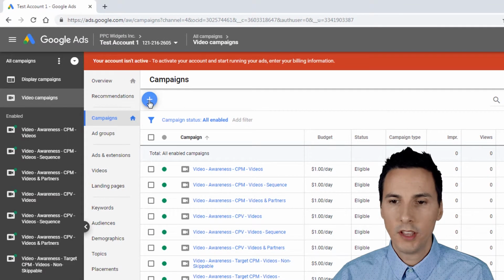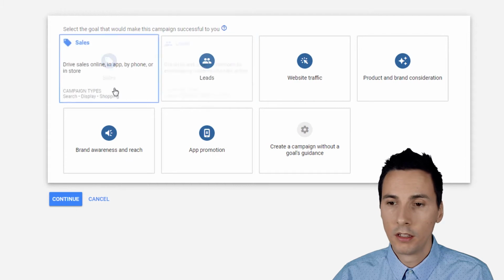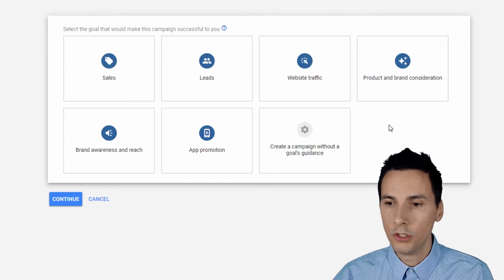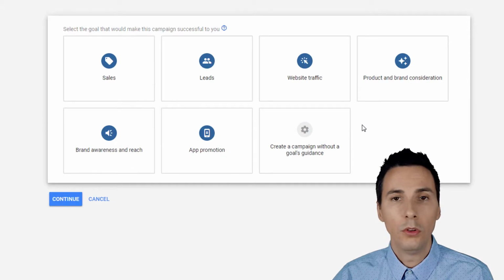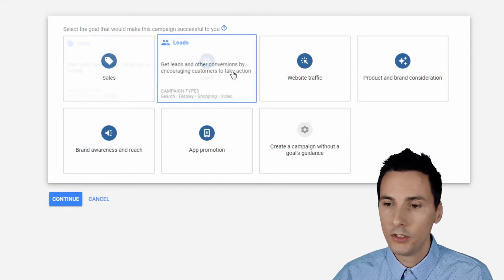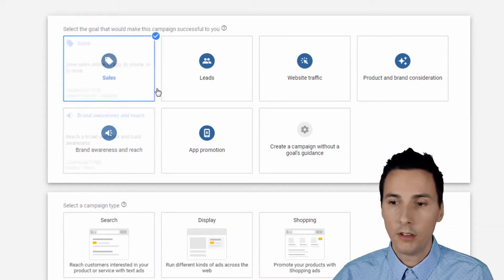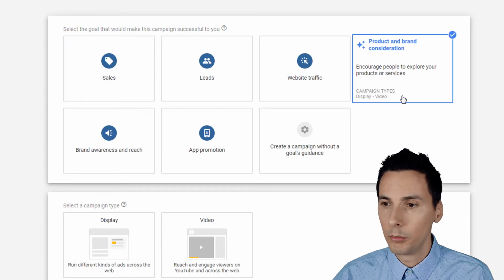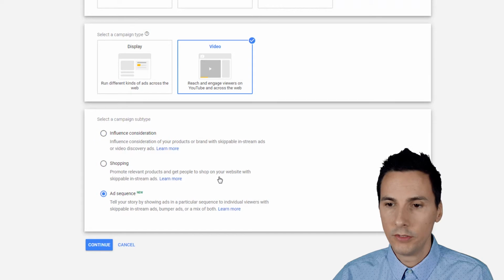We are in the campaign section and we click this plus sign to add a new campaign. Notice these are the types of goals you can choose, but ad sequencing is not available for all goal types. So we first have to see which ones are available. Leads, website traffic, no. Not sales, because you notice video campaigns are not available for sales. So let's take a look at product and brand consideration, video. Yes, ad sequence is available there.